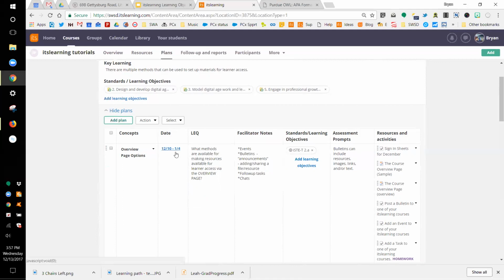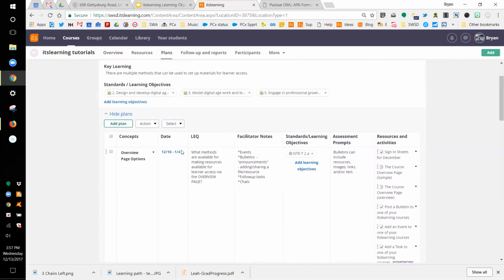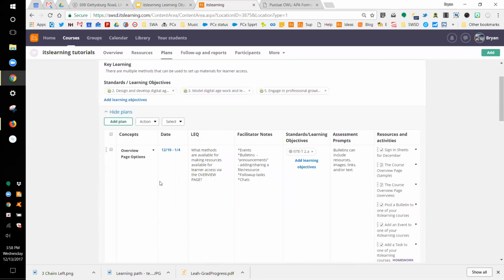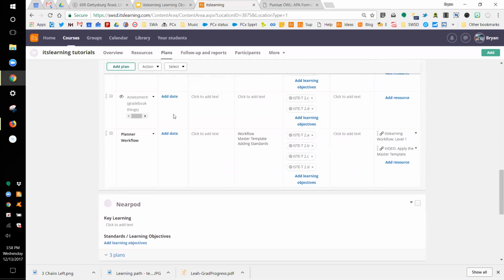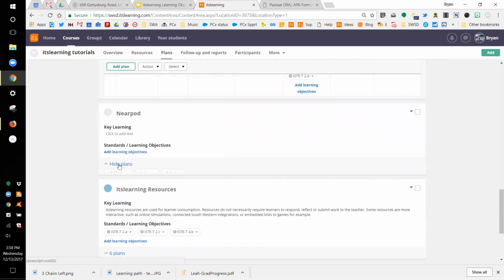One other thing is once this date range ends, so let's say on January 5th in this case, this plan will no longer be available on the overview page, and it will be hidden in this plans page or this plans section of your course. So the kids will have no idea that that lesson plan exists. If you want students to be able to go back and refer to plans that you've already covered, then a good practice, like we've done down here, is to just not add a date to that plan.